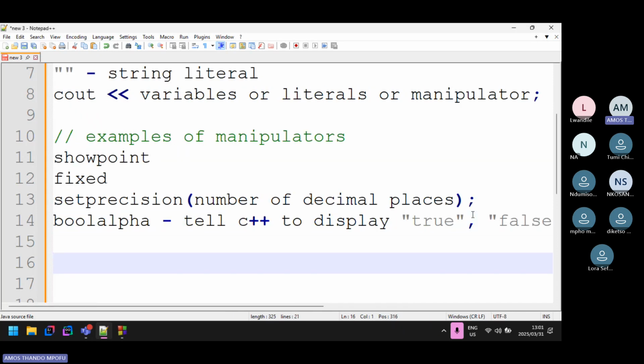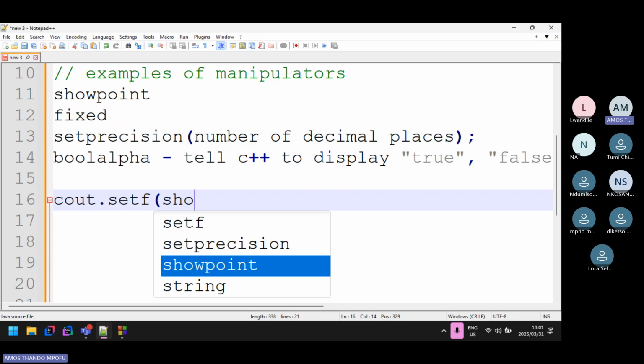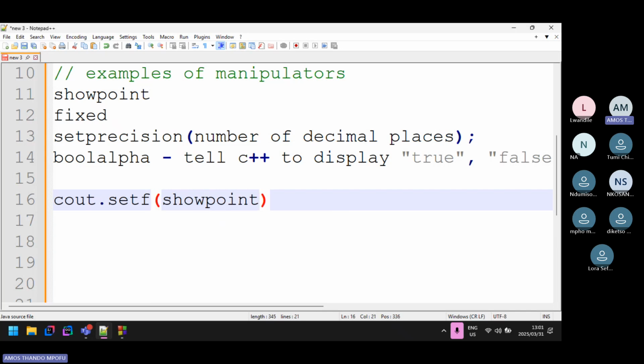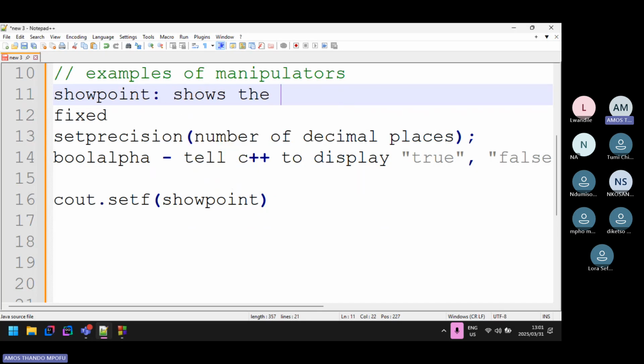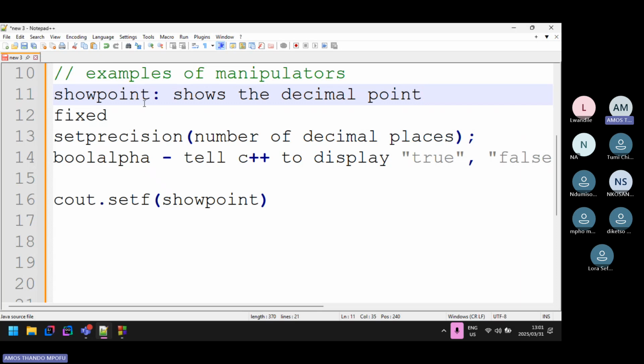There's two ways you can use these manipulators. You can say cout.setf, to set something. Just know it's called setf. For example, you want to set it to show point. Let me give a short description: show point shows the decimal point, even if it's a 0. Even if it's 1.0, it's going to display 1.0 instead of 1. That's what the show point manipulator does.